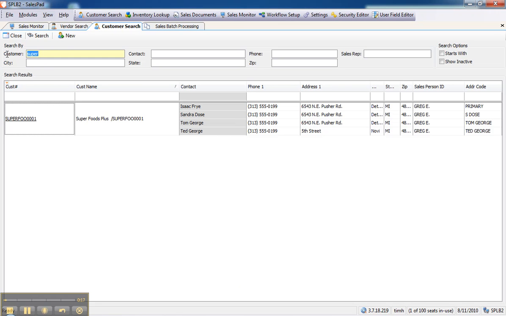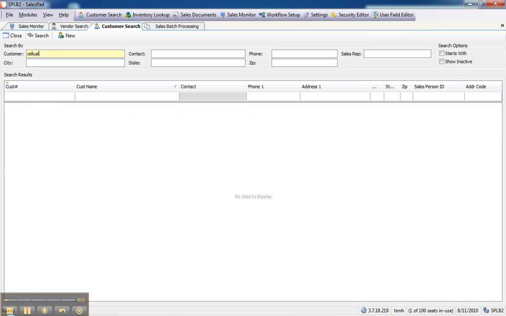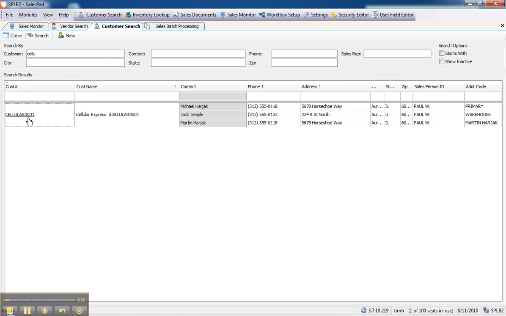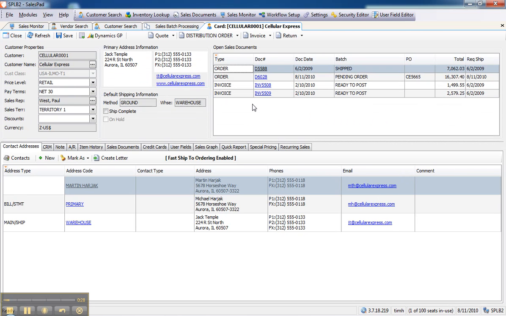Perhaps a customer calls in, we'll say in this case a customer that we have called Cellular Express. I'll simply search and find their card. I'll open up their customer card, and they're asking for an order confirmation on an order that they placed earlier today. So we can see here's their open order. It's in the pending order queue.